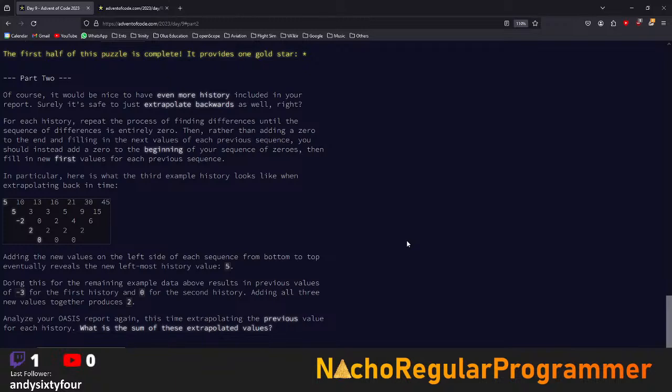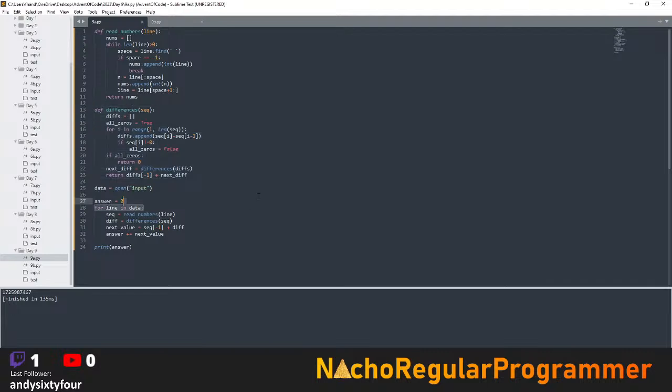Adding the new values onto the left side of each sequence from bottom to top eventually reveals the new leftmost history value is 5. Doing this for the remaining example data above results in previous values of -3 for the first history and 0 for the second history. Adding all of the 3 new values together produces 2. So analyze your Oasis report again, this time extrapolating the previous value for each history. What is the sum?